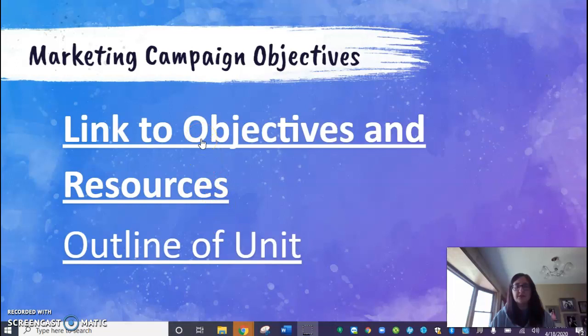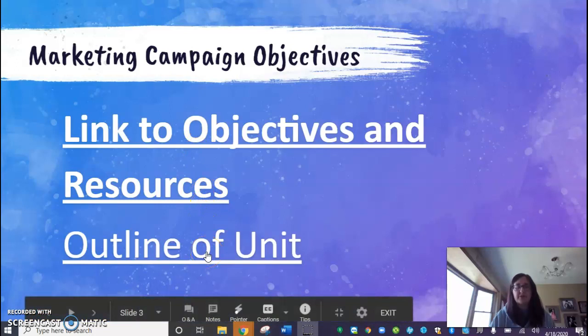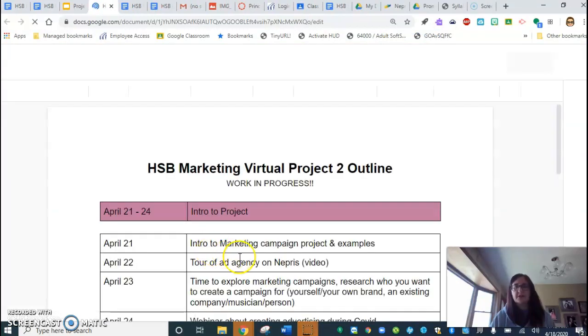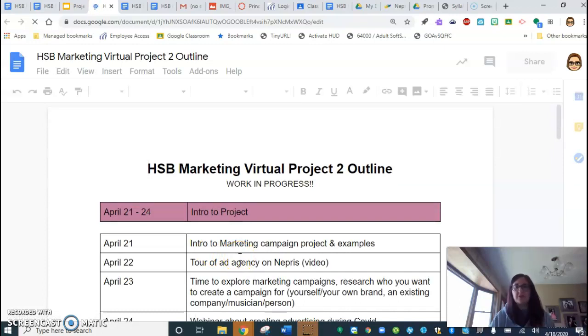This is a link to the objectives that we're going to be doing in this unit and the resources. I'm not going to go through that right now. You can look at that on your own. This is an outline of the unit that I just put together today. It's based on 3 or 4 different resources that I've used in the past. So it's a rough draft and I might be changing it, but for those of you who are planners, you can see what we're doing throughout the rest of the year.